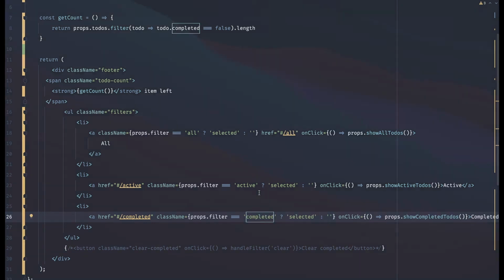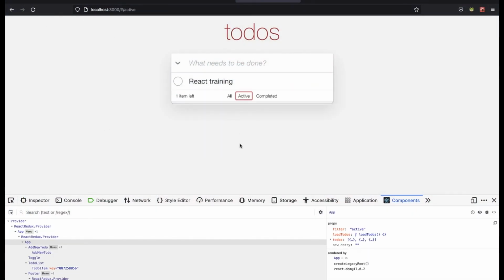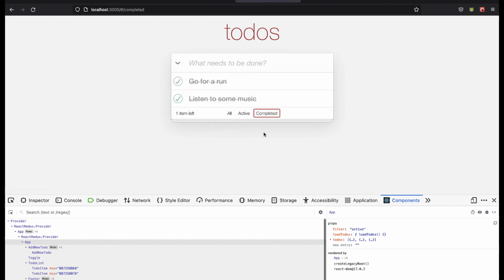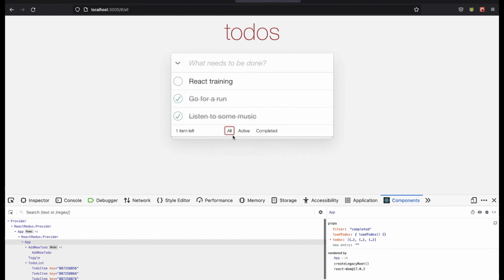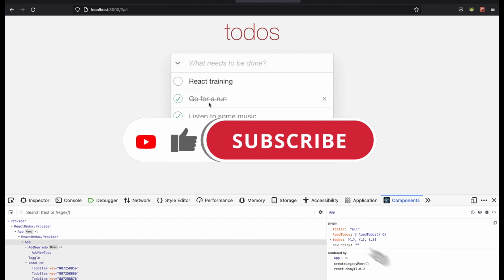Okay, so if we come back, I click on active, we have a class there now, completed, yeah, all. Brilliant. So it's all working as expected. We will finish off here and we will then start tackling these other features in the next lesson.